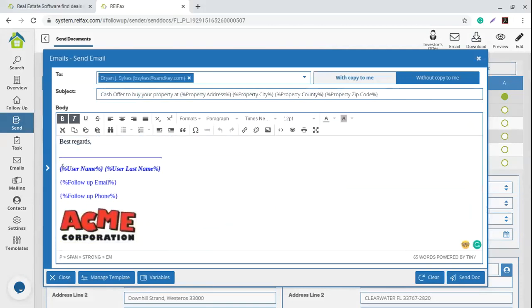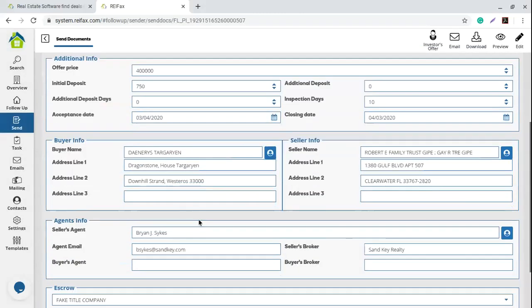So this is the information that will be contained in that email. And all of these are variables. Remember, the variables are also going to be auto-populated as soon as you send this email. And click on send document, and that's it. The offer is going to be delivered to Brian, okay, by email right away.